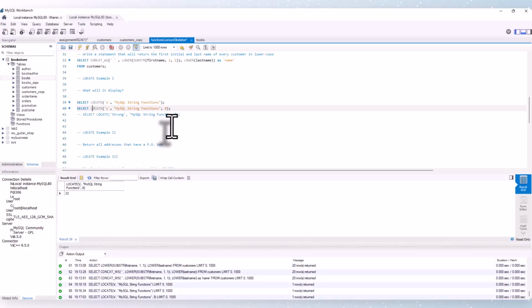And now here I ran it again. So I said, where's an S in MySQL string functions? But this time I said start in spot 8, right? Which is somewhere around here. And so in this instance, it gives me the S at the very end of the string because I said don't start at the beginning.